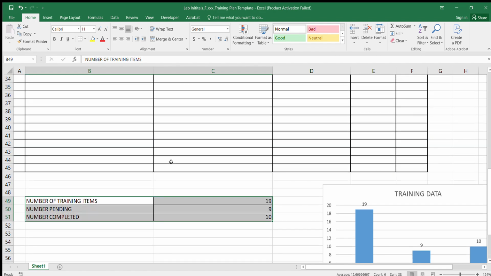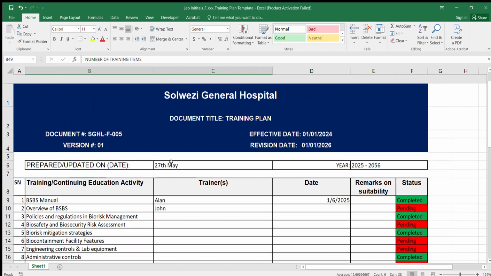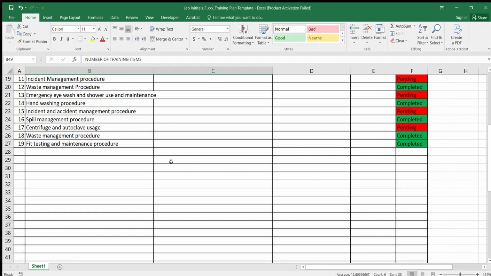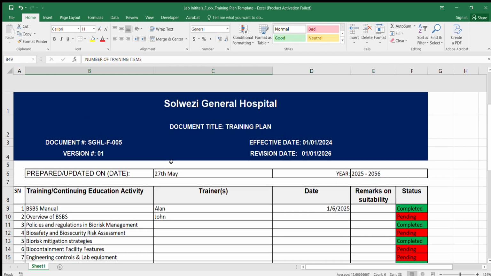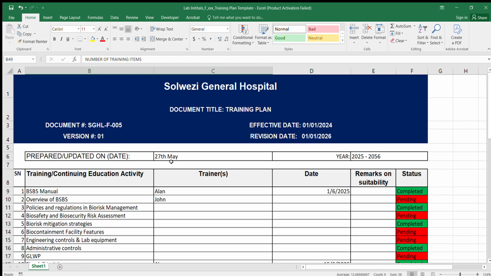So basically that's that on the training plan. So this will be shared to everyone in the mentorship program.